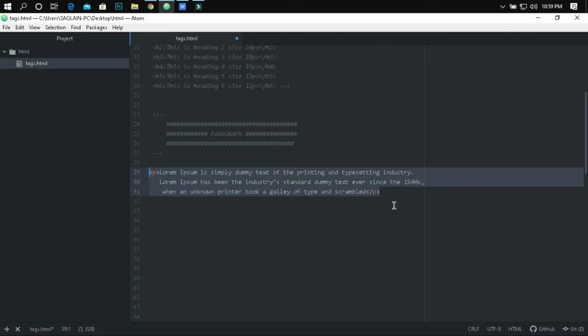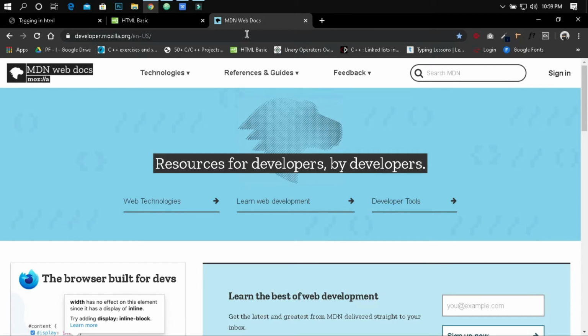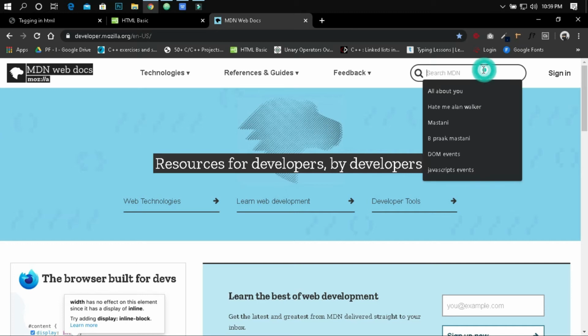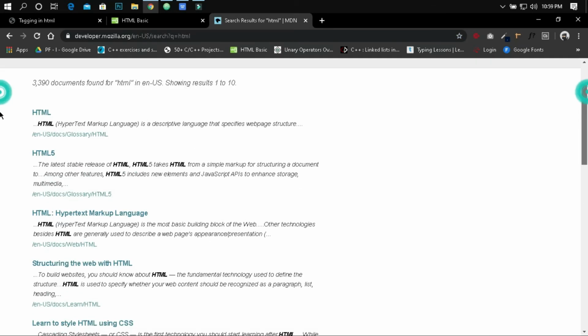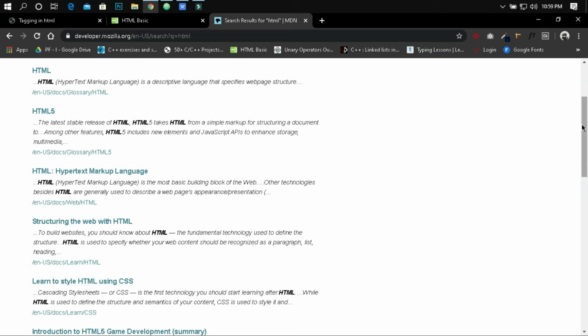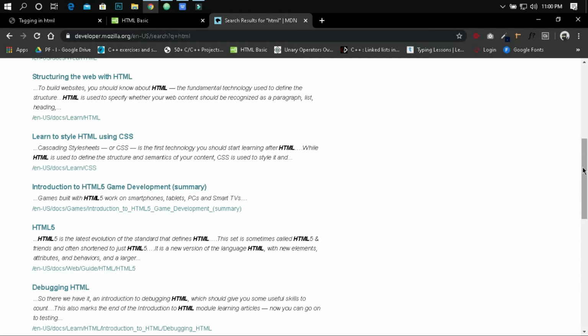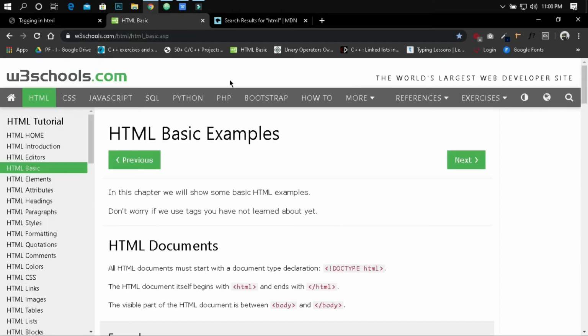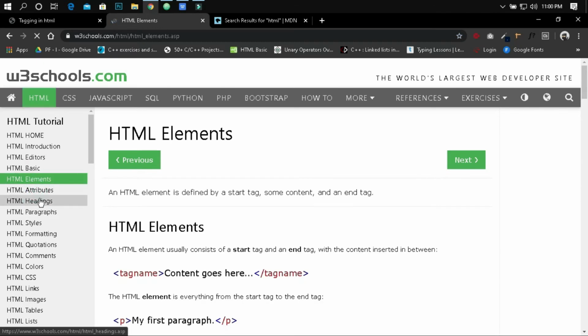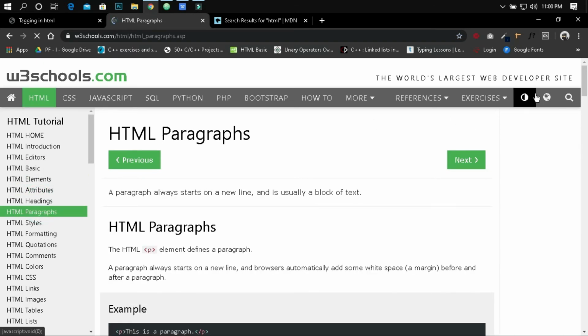Now let's move on to some other useful tags, but before that I have to show you some websites which you can use as a reference while you go with the HTML. The very first website is developer.mozilla.org. You can use it as an HTML reference. Here you can find the definitions. If you are interested in reading, then it is very helpful for you. But if you like something more practical, then the W3Schools website is best for you. Here you have different elements, attributes, headings and paragraph which you can use as a reference.